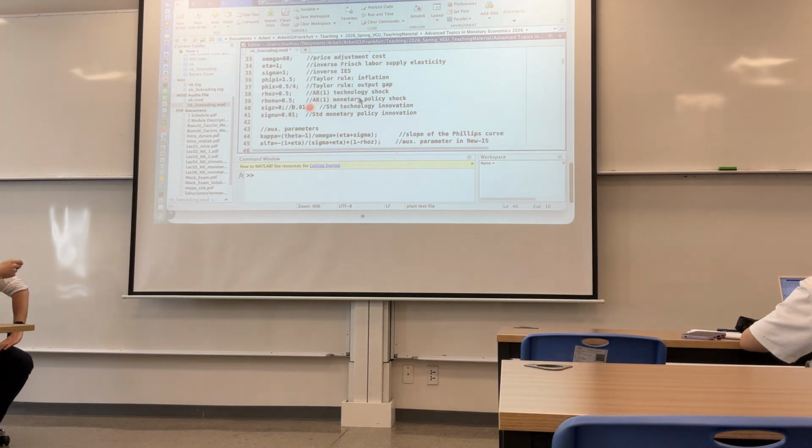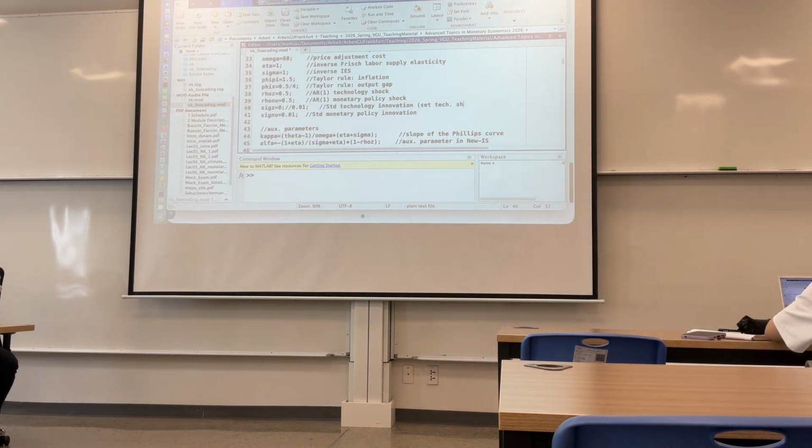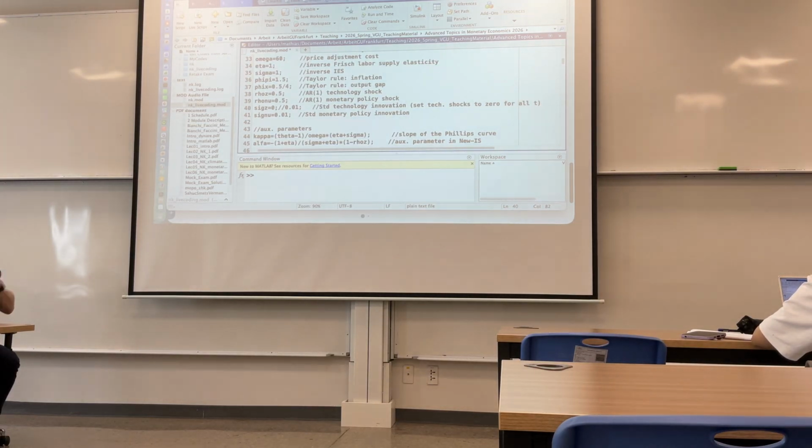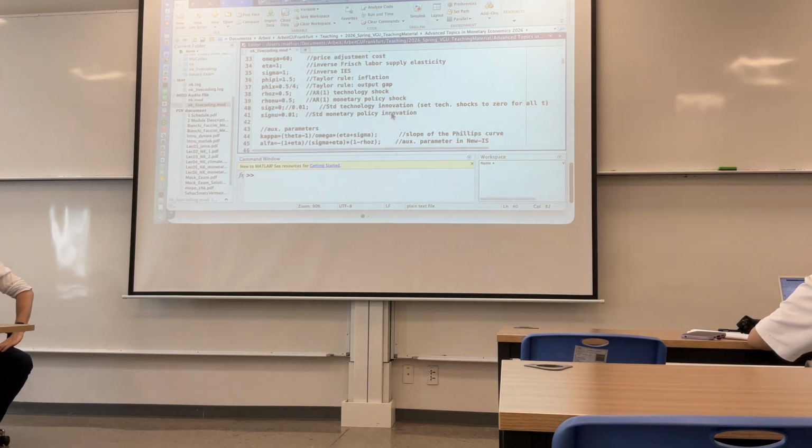So we literally just set the variance of technology shocks to 0, so the only shock that is going to be active when we simulate this for long periods of time is the monetary policy shock. Maybe we can add an annotation: set technology shocks to 0 for all periods, and only have the monetary policy shock. Great.